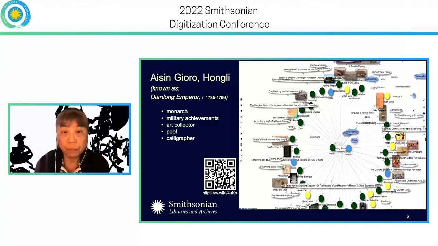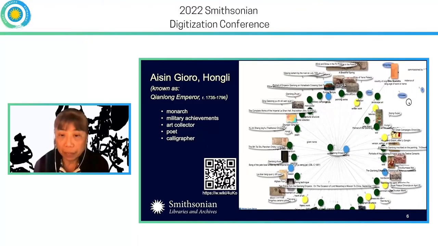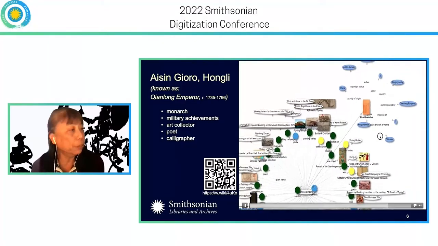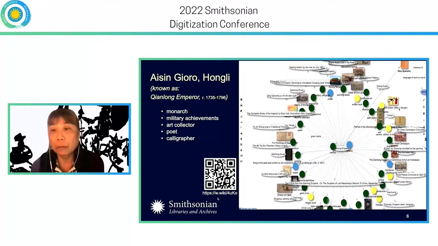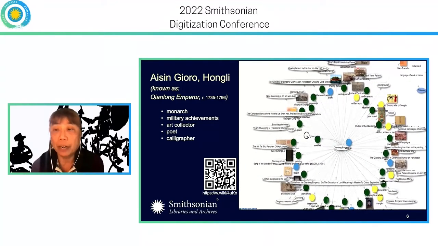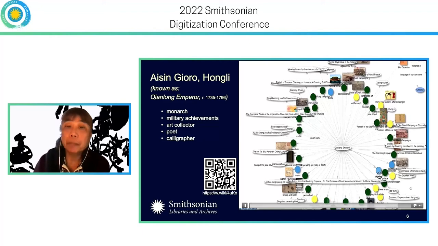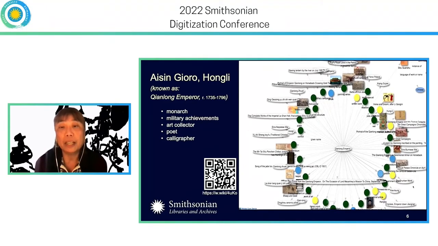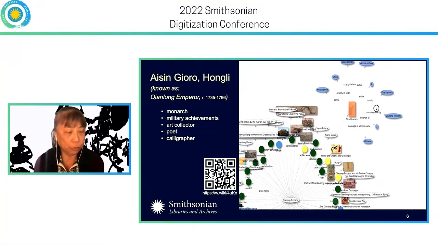If you have a mobile device with you, point the camera to the QR code or copy and paste the shortened URL on a web browser to experience firsthand the Wikidata resources that celebrate Qianlong Emperor's life and accomplishments.